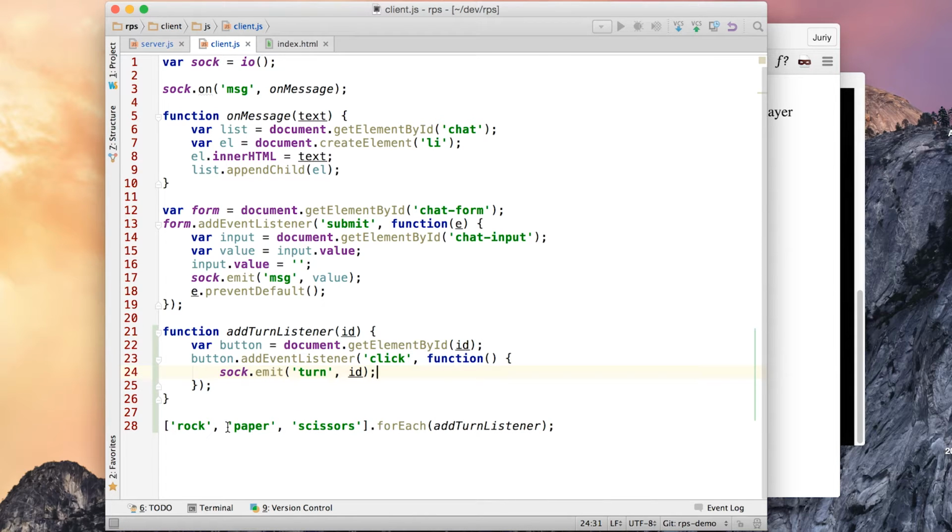We will send the turn as plain text. In a different game it could be something more complex, a complex data structure, but in this game it's just rock, paper, or scissors. You could also encode it and send it as 1, 2, and 3. It doesn't really change much, but for the sake of simplicity, we'll just send rock, paper, and scissors.